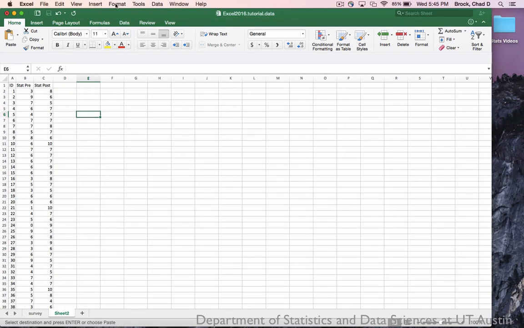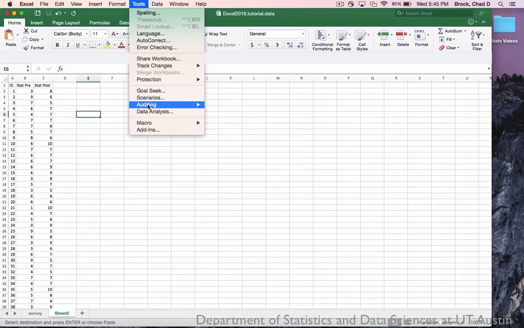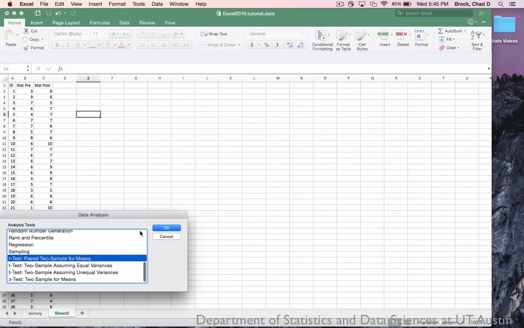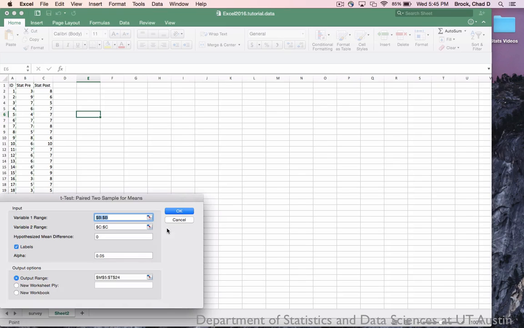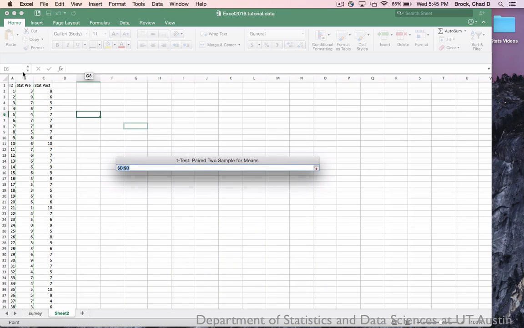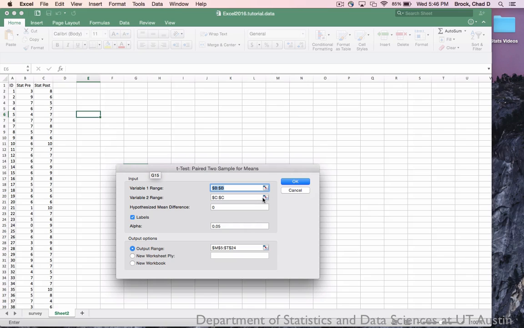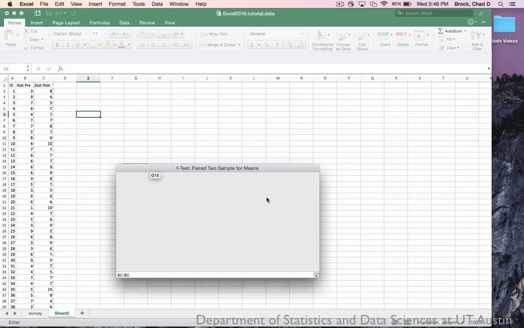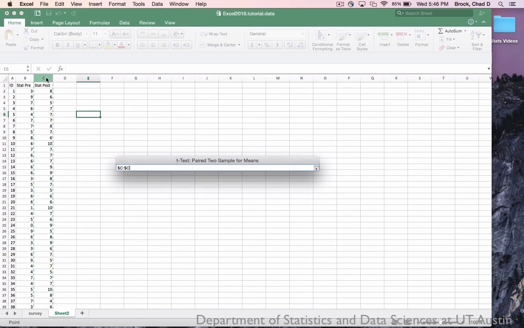Now to do this, we go to Tools, Data Analysis, and select t-test paired two samples for means. Click OK. For our variable 1 range, we can select our stat pre column, hit return. For our variable 2 range, we can click the stat post column.